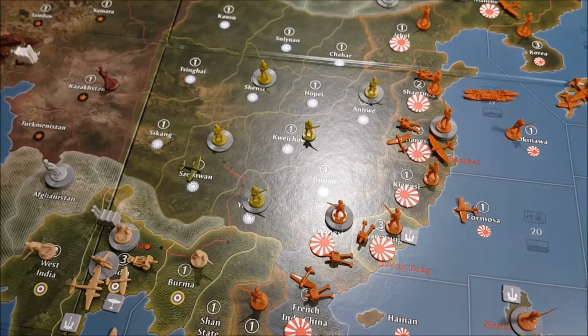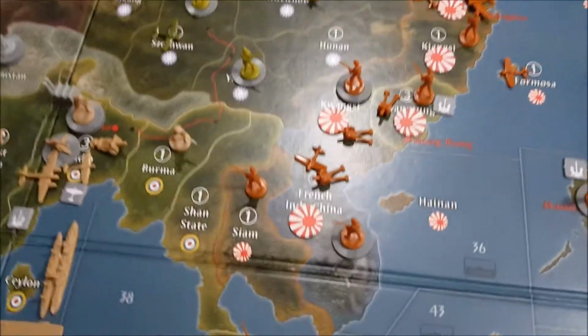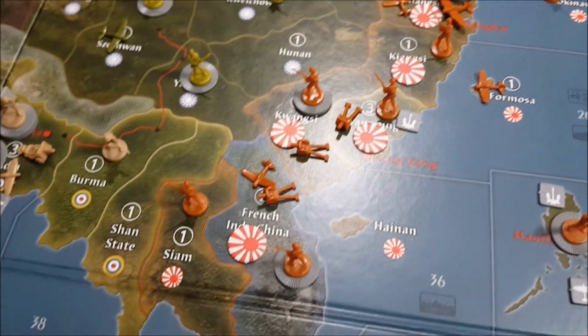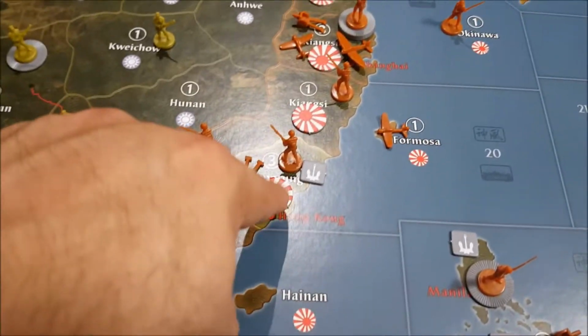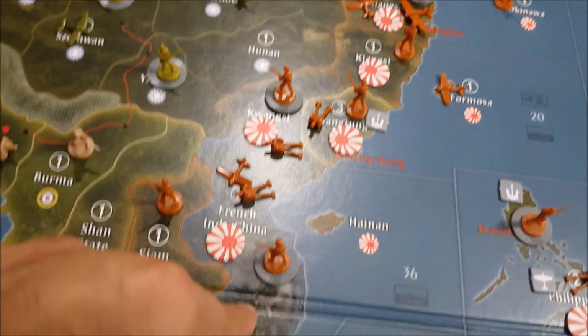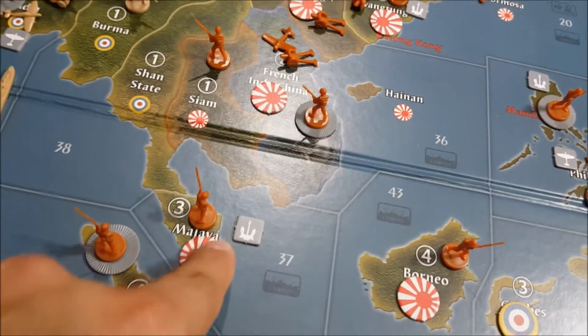All right, so what's changed here on the Asian map? Well, Japan has, I don't know, pretty much the same land territory. They start off with Hong Kong. They've taken French Indochina, Vietnam. They've taken Malaya.